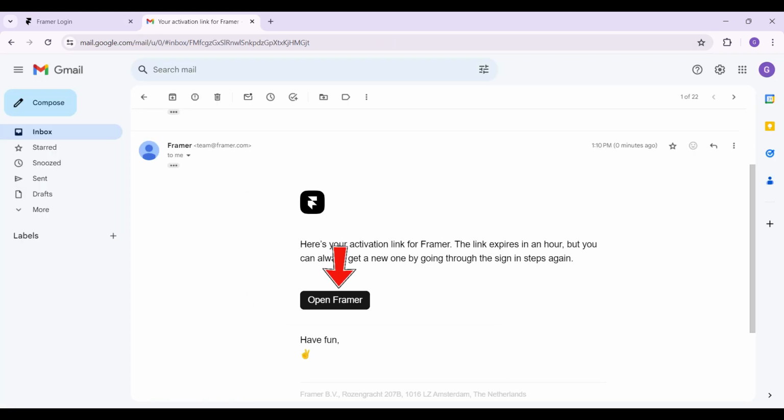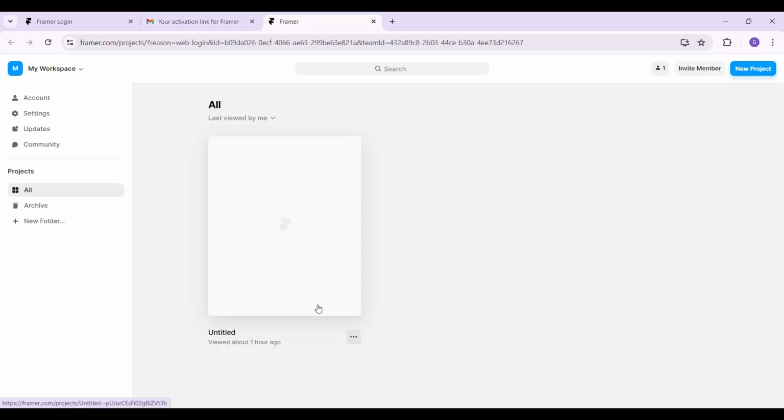Here is the link that says open Framer. Simply click on it. And there you have it guys. You have successfully logged into your Framer account. Well guys, that's it for the video. That's how you log into Framer.